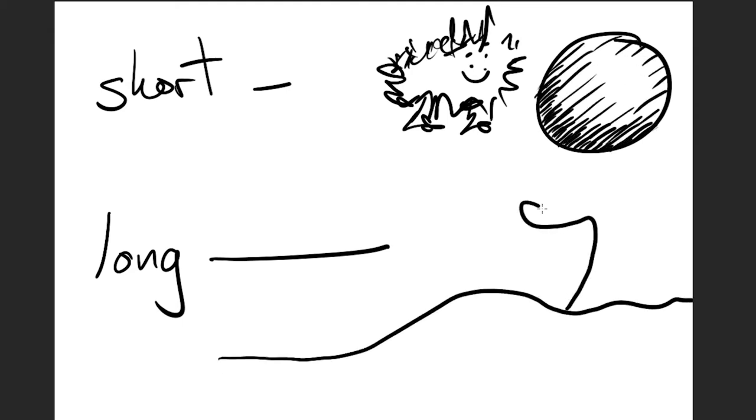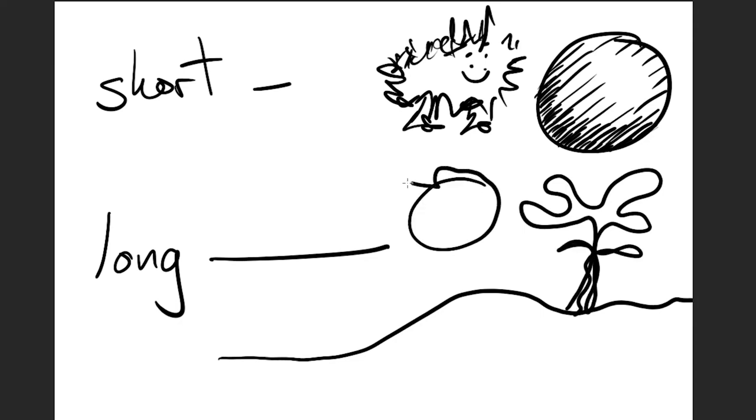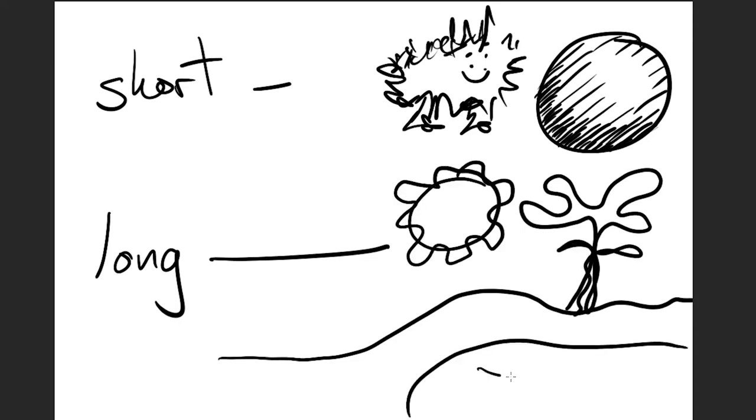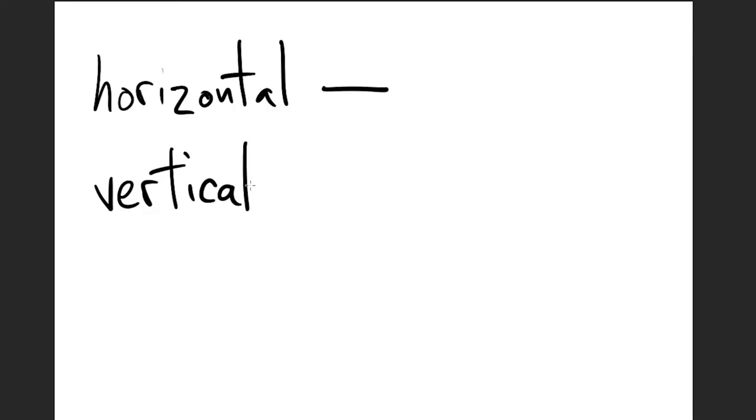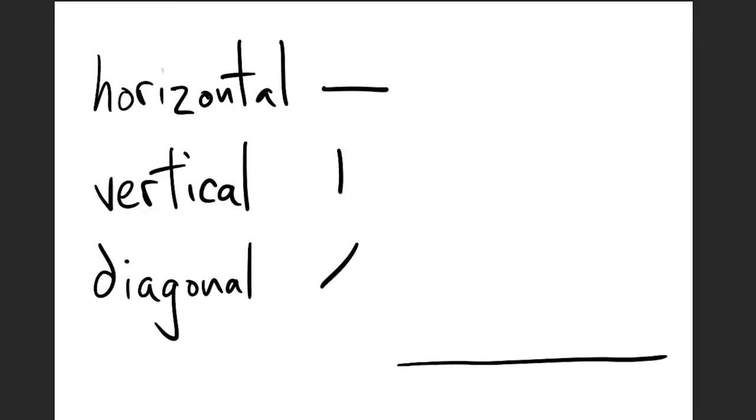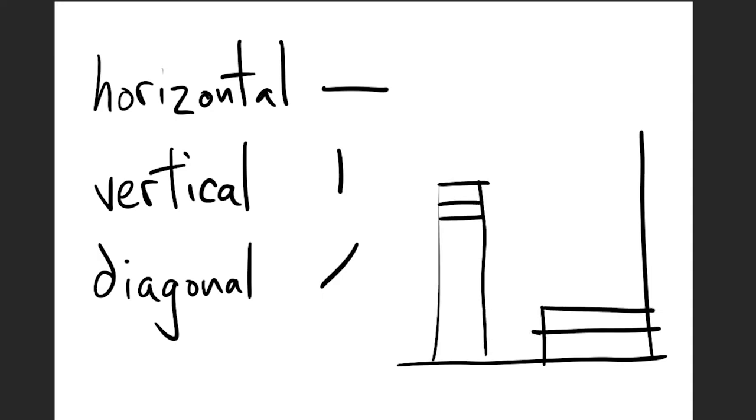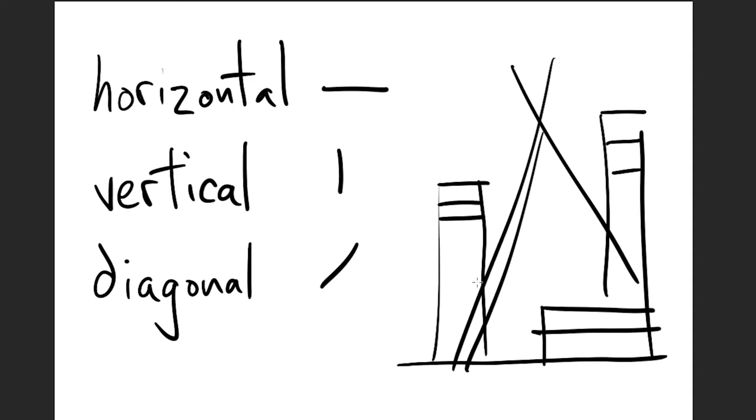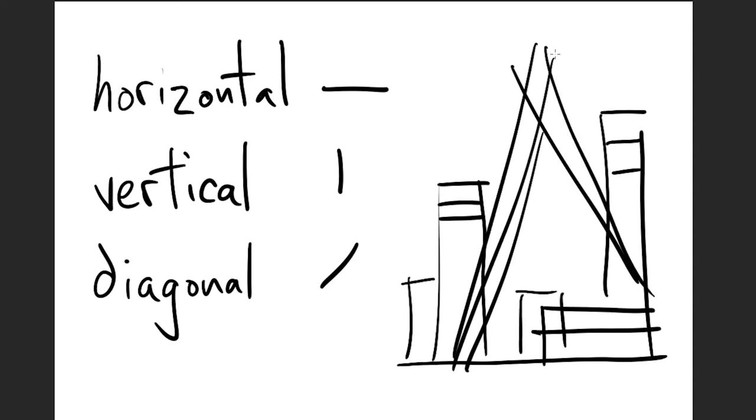Long lines are created to define a space. They lead the eye in a certain direction and divide the field of view. There are horizontal lines and vertical lines and even diagonal lines. Horizontal and vertical lines make things feel very rigid and a little stiff. Diagonal lines create motion and action and make things more dynamic. They create interest in a work.